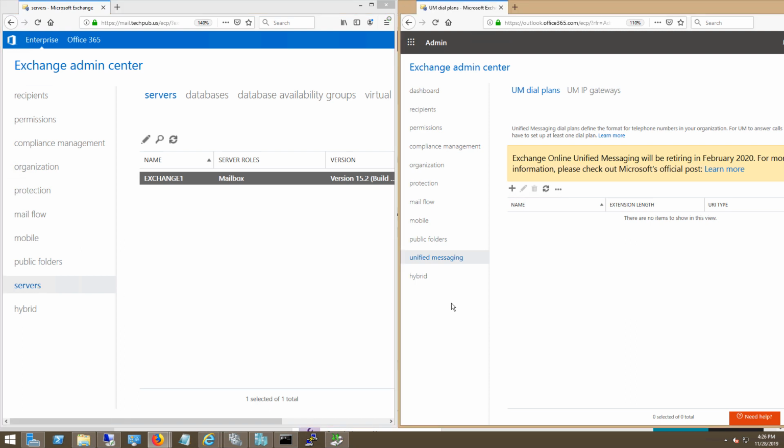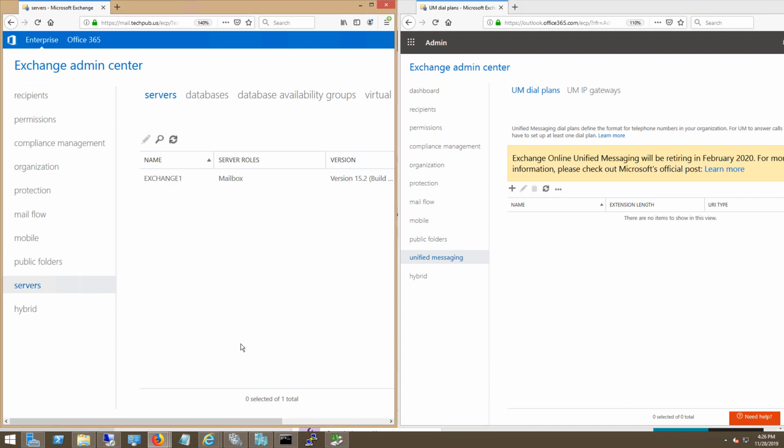We also see a servers option in Exchange Admin Center for Exchange Server 2019, and you don't see the servers in Microsoft 365, and that's because all of the servers are on the back end. You don't have control over Microsoft servers. You're on a shared server environment with a lot of other companies, whereas if you have it on-premise, then you have total control over it.